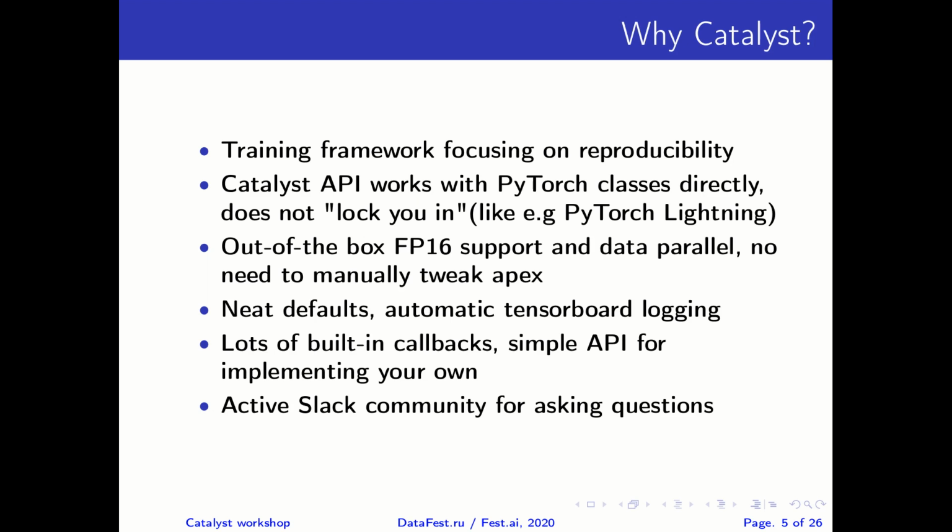Catalyst has lots of nice features. Some of them include really nice out-of-the-box half precision support and data parallel support. So no need to manually tweak Apex, which used to be a very unpleasant task, at least for me. There are lots of weird issues that can happen, like NaNs in numbers and other weird stuff. So it's nice to just have the framework handle this for you.